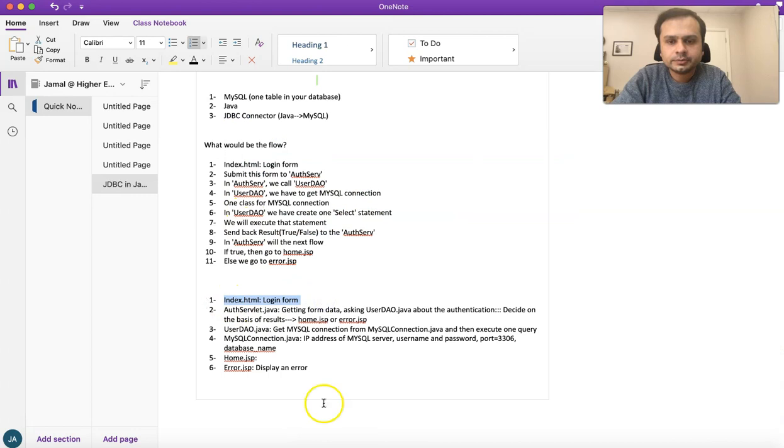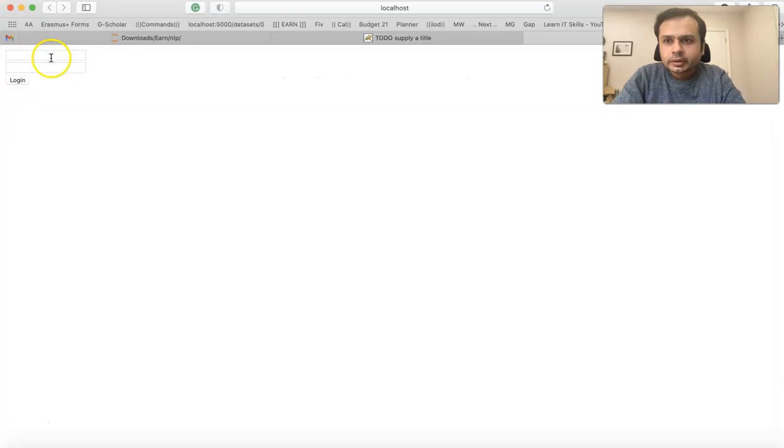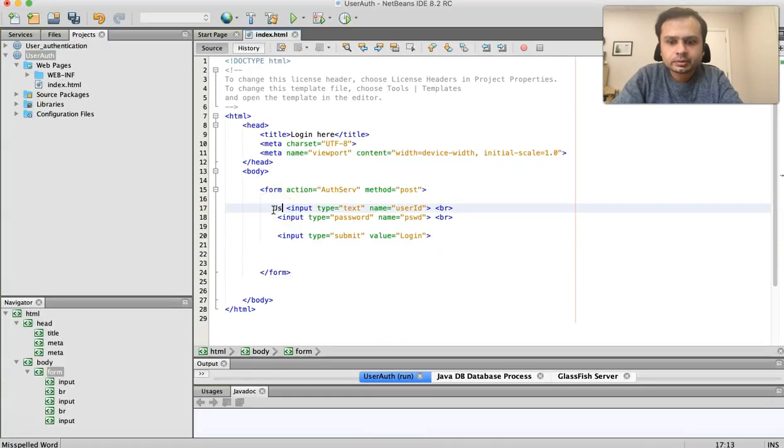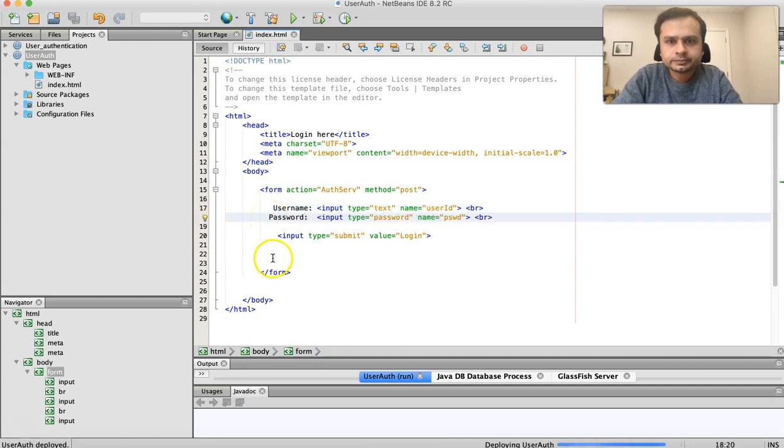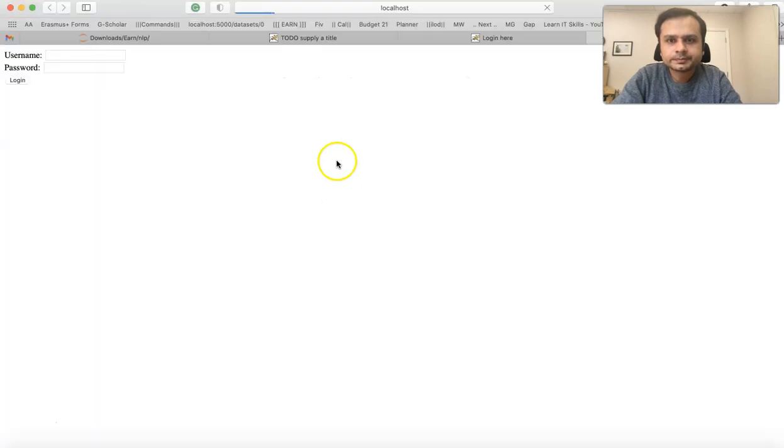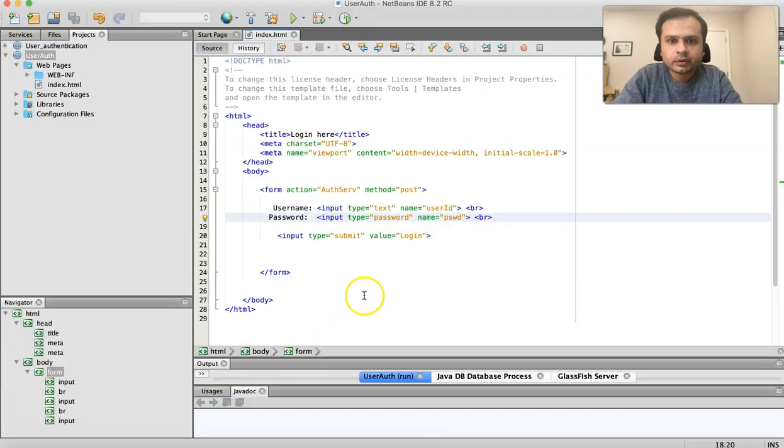This one we can test. Yeah, that's fine. Or we can add labels as well, username, password, right? So now we can enter username and password, and we can press login, and on submission this information will go to the servlet named as auth servlet, right?